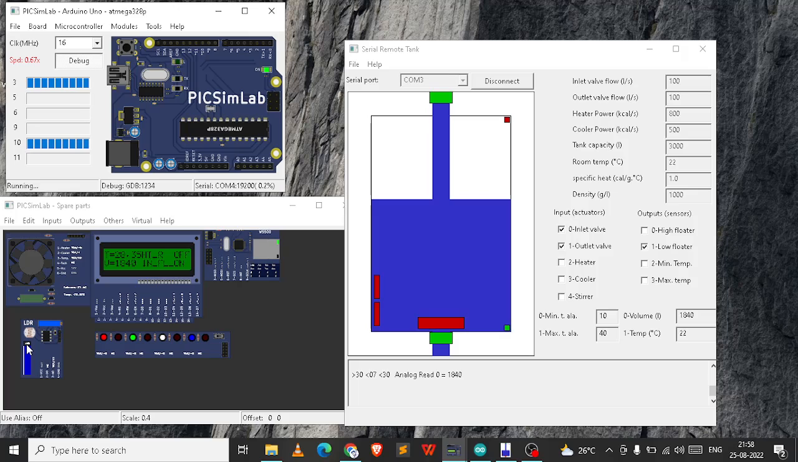Now the LDR sensor. Working of the LDR sensor: when the intensity is high, the lights will be off here. So this is the complete process of the IoT based home automation program. So thank you.